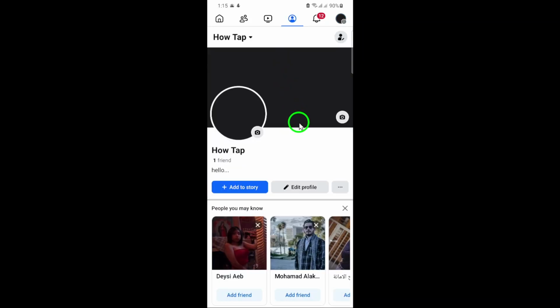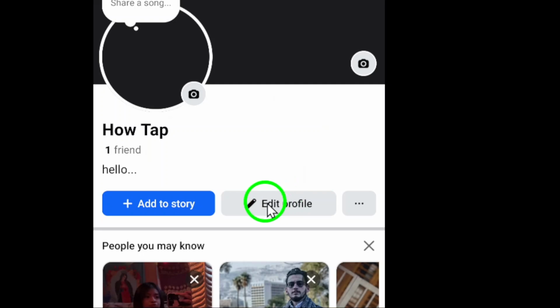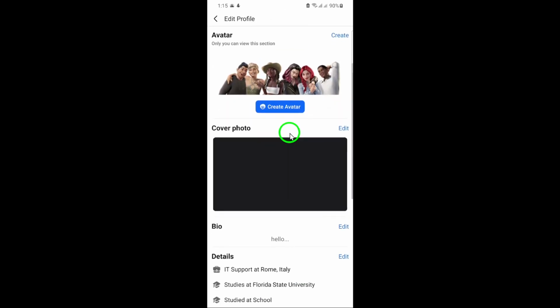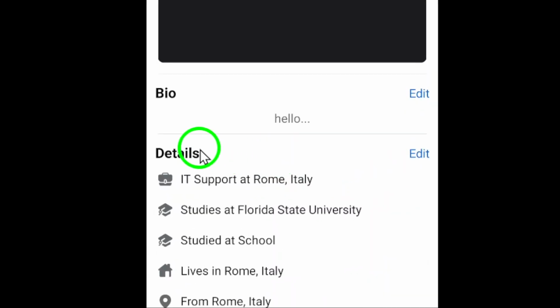Here, you'll see an Edit Profile button. Tap on it to start making changes to your profile. Now, scroll down to the Details section. You'll see an Edit button next to it. Tap on this to access more detailed options about your profile.